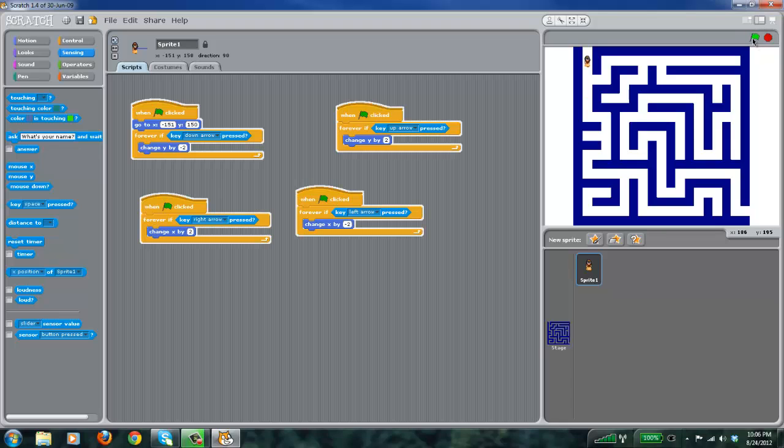So let's give it a try. Down, sideways, and up. So each one works. But I don't want Snow White to be able to walk through the walls. This is where the color of the maze comes into play. I'm going to go into Sensing and grab Touching Color. And then when I pick the color, a little dropper shows up and I'll pick the color of the maze.